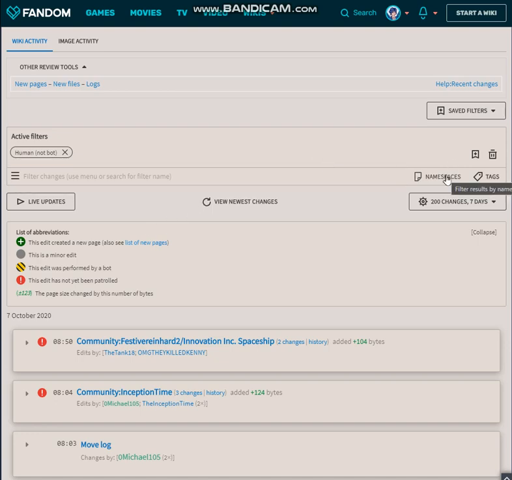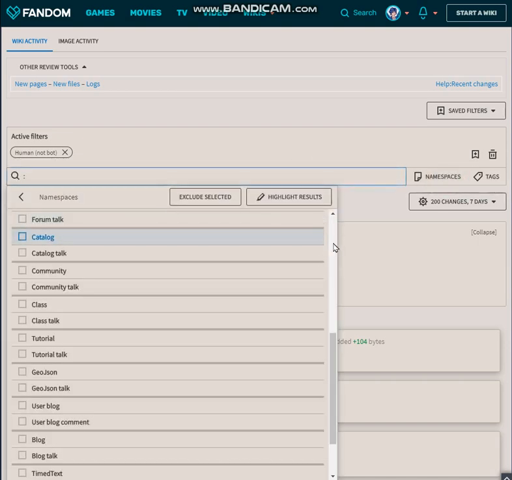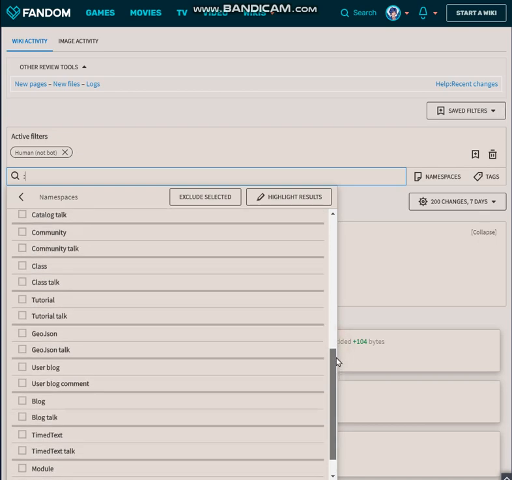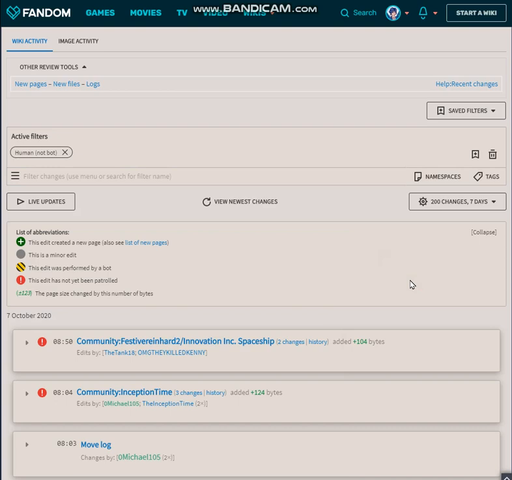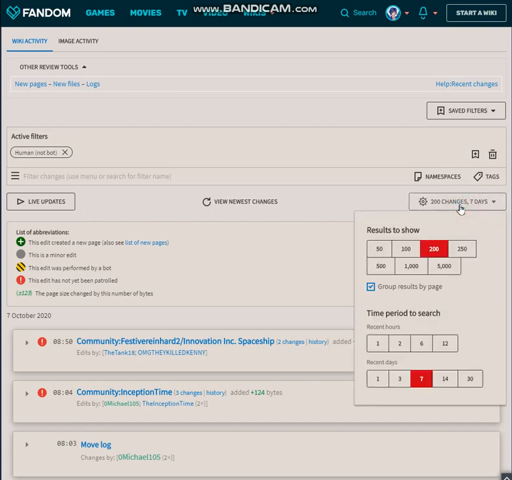Along that same line, we can also filter our results by the namespace. So if we only want to see if someone has replied to any administrator's talk pages, or if someone has created a new administrator page or is looking through the user pages, we can take a look at that. Over here, there is a button for live updates. By clicking this button, the page is automatically going to refresh itself whenever there are new wiki changes. And to the right of it is a setting that lets us select how many results we want to see within what period of time.